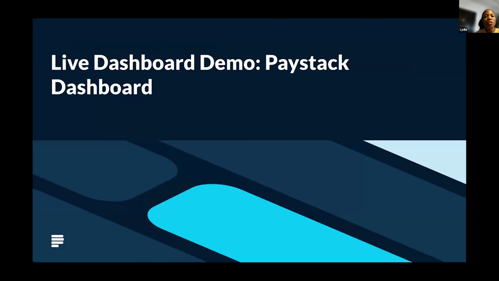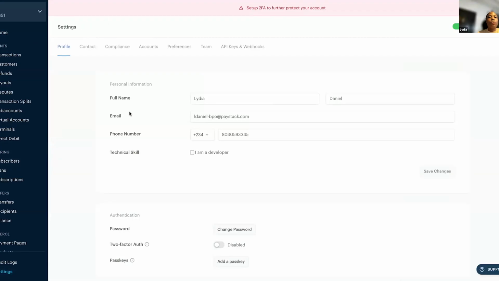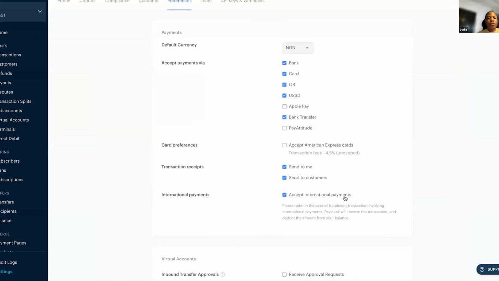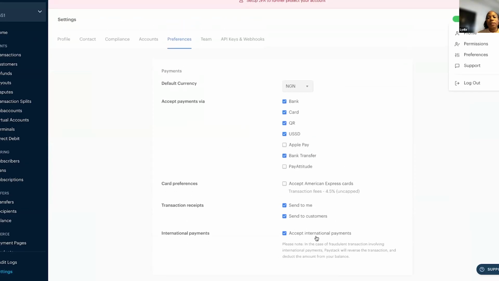And now we move to the live dashboard demo, where I'm going to walk you through how to do it in real time, using my own personal Paystack dashboard. Typically when you log into your Paystack account and go to the home page, this is what you see. I recommend going to the bottom and clicking on settings. When you go to settings, you go to preferences, and then you'd be able to see the accept international payments option. Another way to get to this point is to simply go to this image right here and select preferences. It will still take you to the settings preferences page, and then you can click accept international payments.